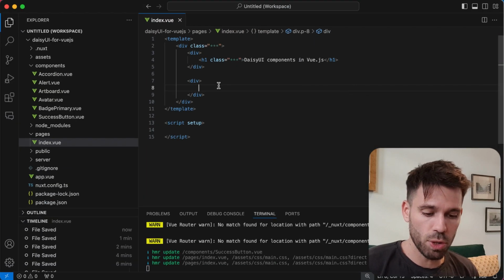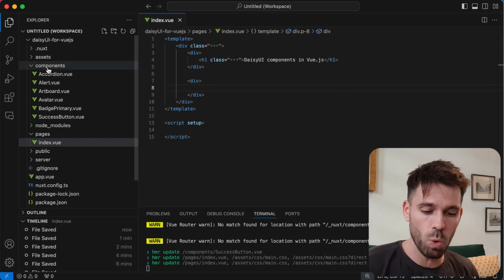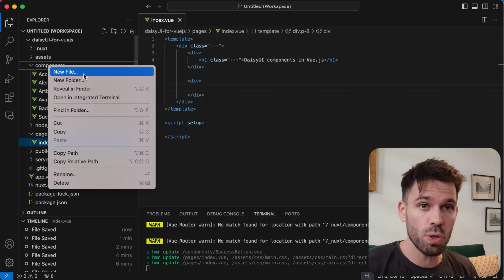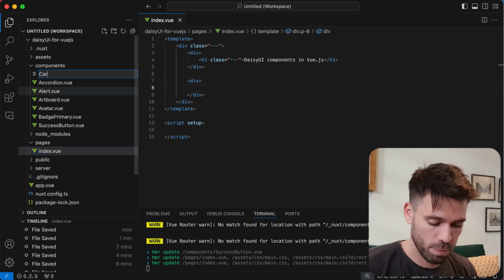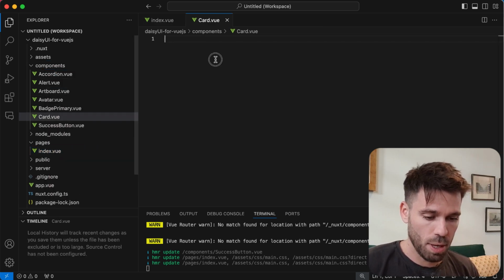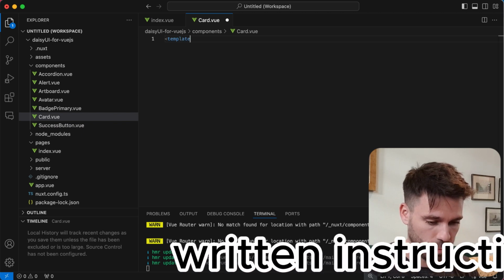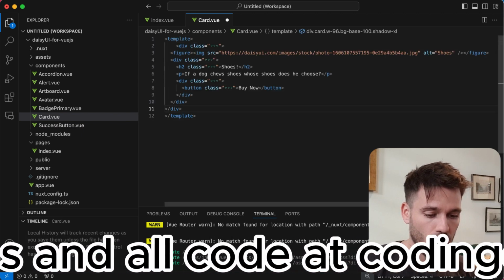go to your Vue.js project. I'm doing this in Nuxt, but it'll work in any Vue.js project. Create a new component called card. Add your template tags. Paste the code in there.